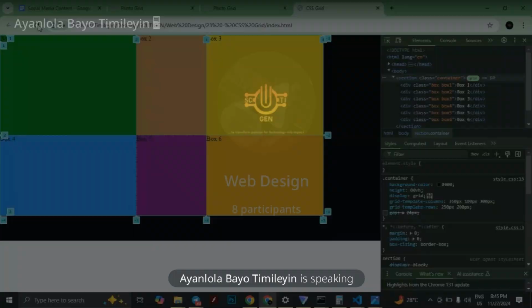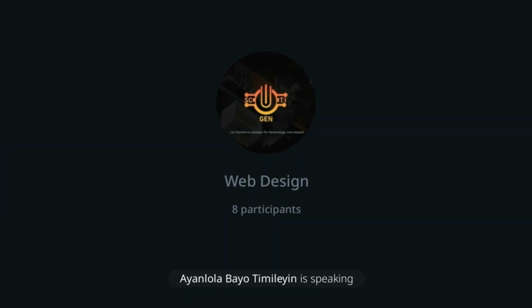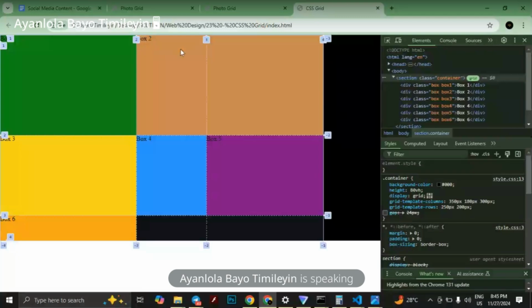So box 2 has been able to occupy its position and the one that was required for box 3. And then look at it, box 3 actually went down, which kind of forced the other grid item to adjust accordingly.